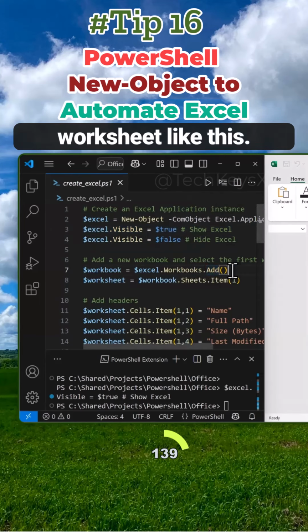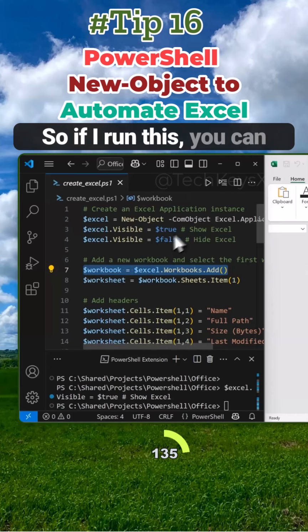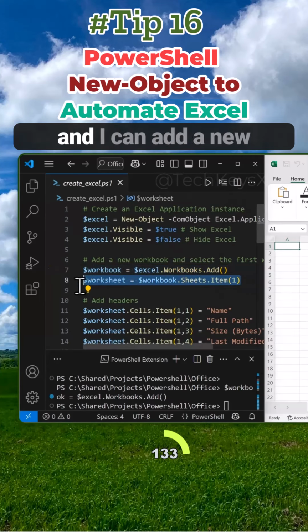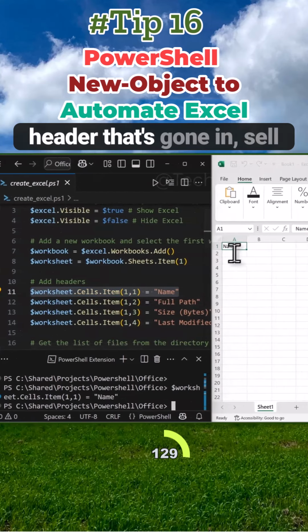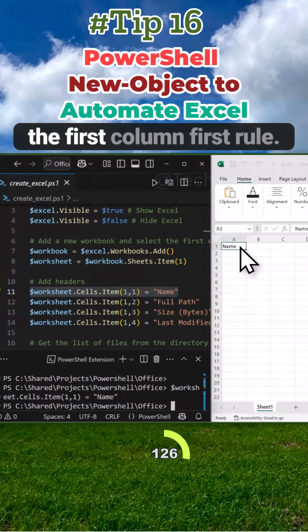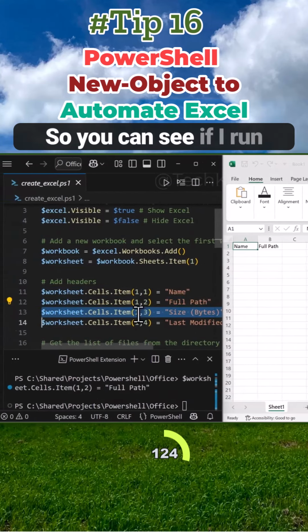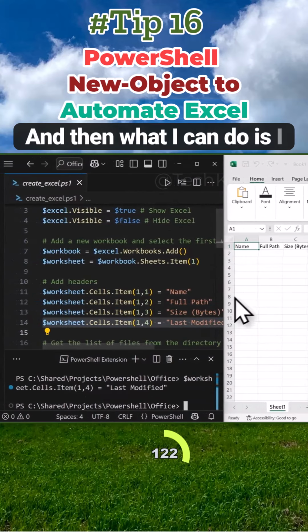I can add any worksheet like this. So you can probably recognize this code if you have used VBA in Microsoft Excel. So if I run this, you can see a workbook has been added in. So that's a new workbook and I can add a new sheet which has been added in. And then I can work with the sheet here. So you can see the header that's gone in, cell item 1,1. So that's the reference to the first column, first row. And then here I can do this. So you can see if I run each line, what's happening. And then what I can do is I can go over here.